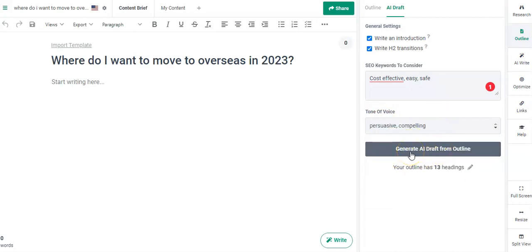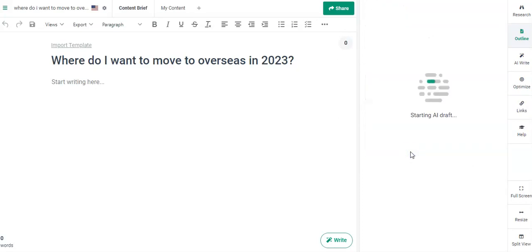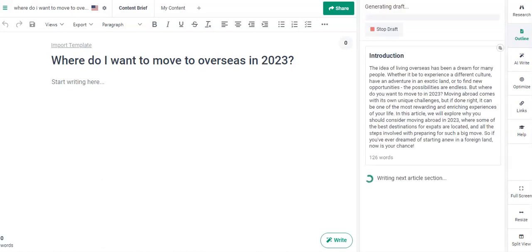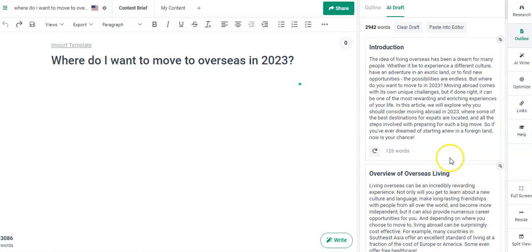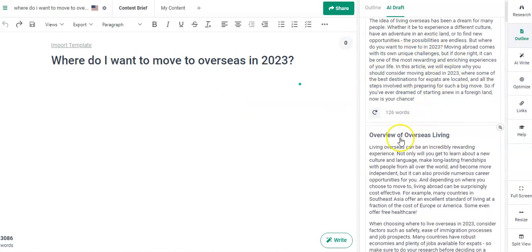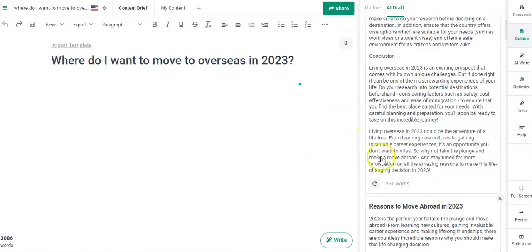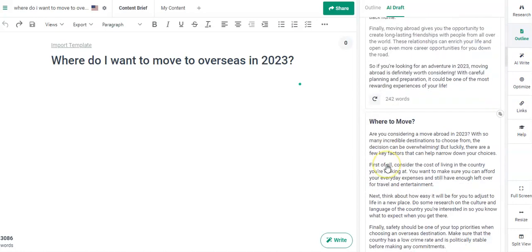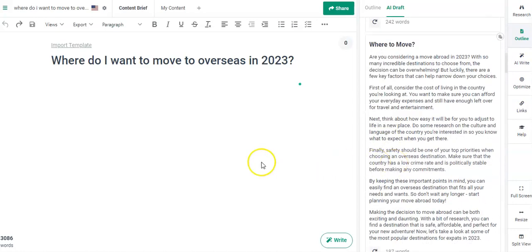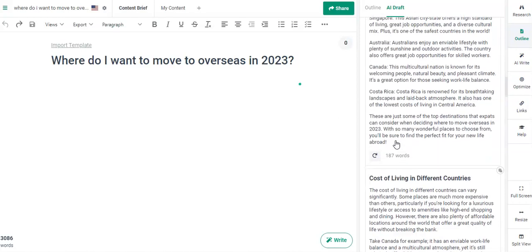So we're just going to generate the AI draft from this outline, and I'll just pause that while it does its thing. It only takes a couple minutes to create a very good article here. As you can see, it's already created the introduction, and then it'll move on to each other heading below. Awesome, so now you can see all of the headings here have been generated for us. This took 1 to 2 minutes to do, and we're going to end up with a 3,000 word document. So it's such a good time-saving tool to have.